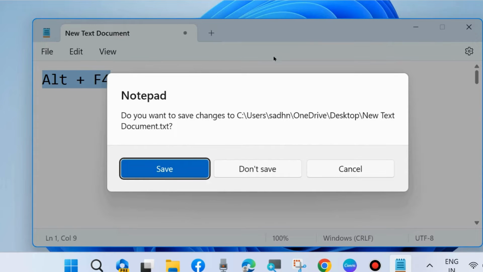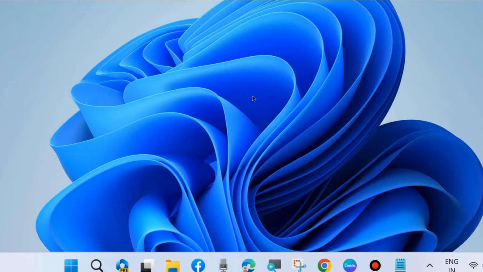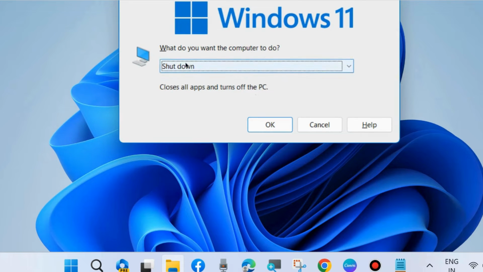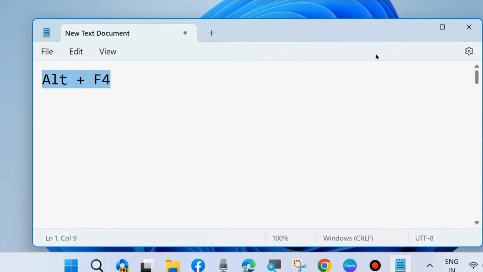First, close all your running programs. Thereafter, you can minimize that. Press Alt plus F4 and a pop-up window will appear. What do you want the computer to do? And if you press enter, here you can choose shutdown or restart.